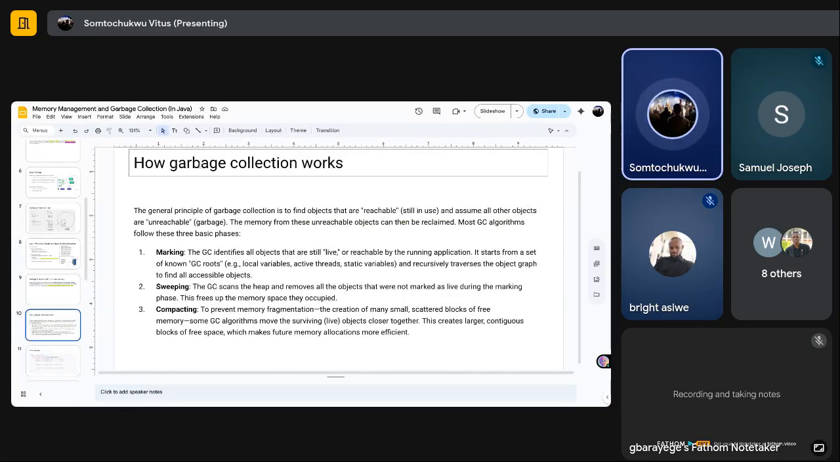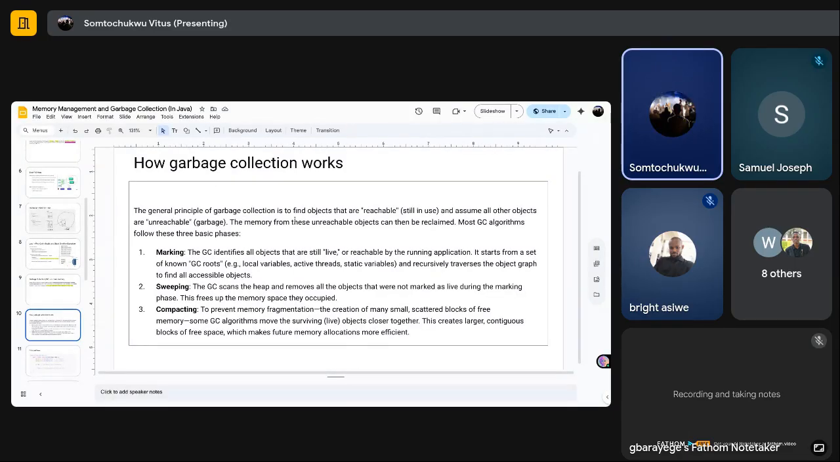So how does garbage collection work? In general principle, garbage collection is to find objects that are reachable, that is, still in use, and assume every other object is unreachable and due for garbage collection or deletion. The memory from these unreachable objects can then be reclaimed for other programs.